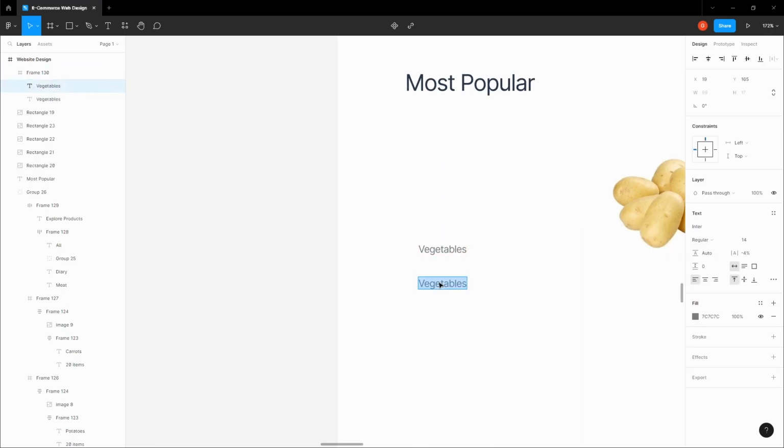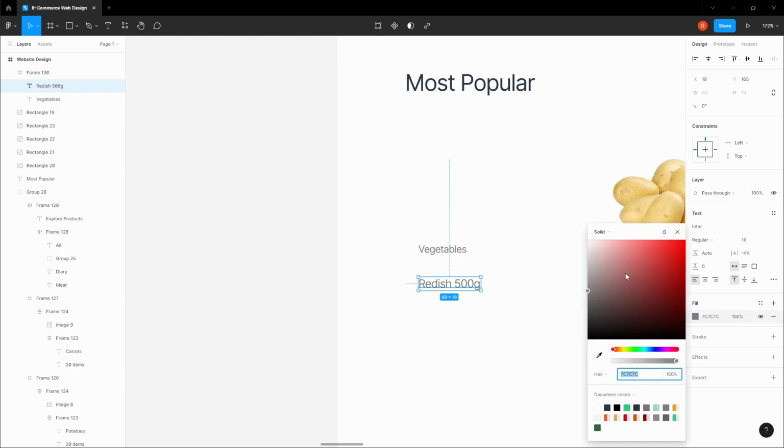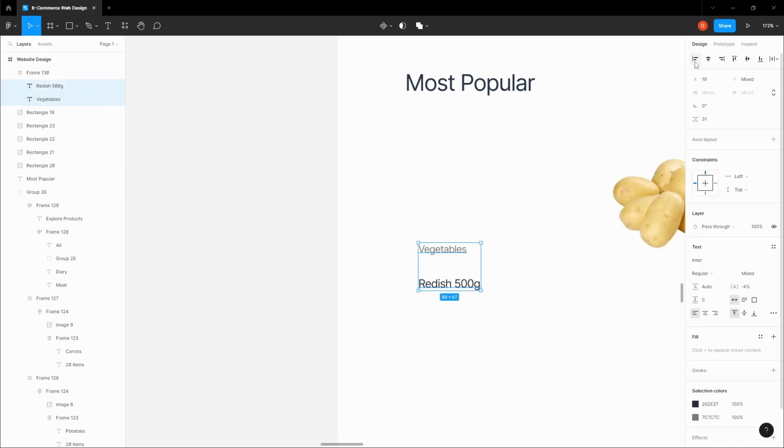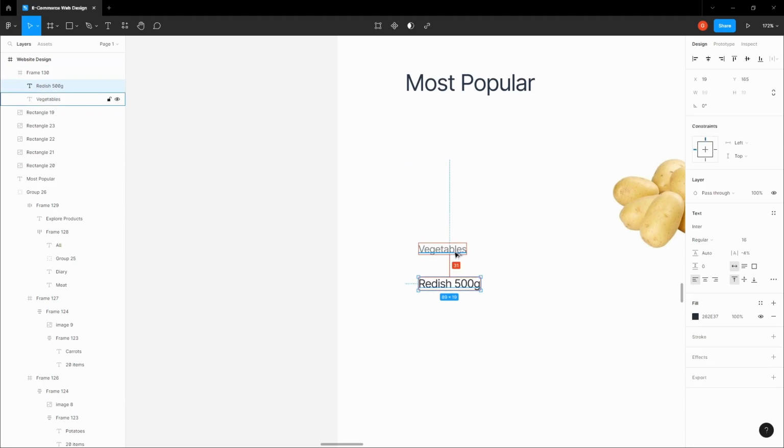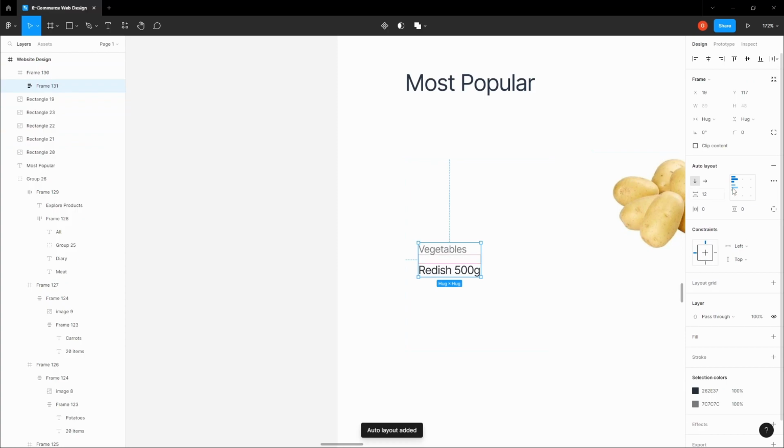Okay, let's copy this down. So reddish, 500 grams. This should be 16 pixels. This should be blackish. Let's choose some nice color here. Let's position this 12 pixels, add auto layout. There we go.